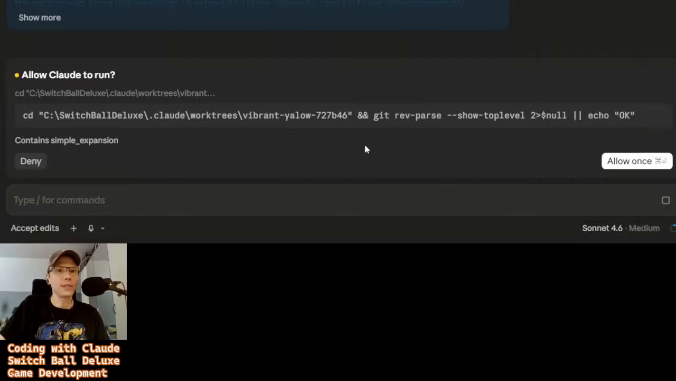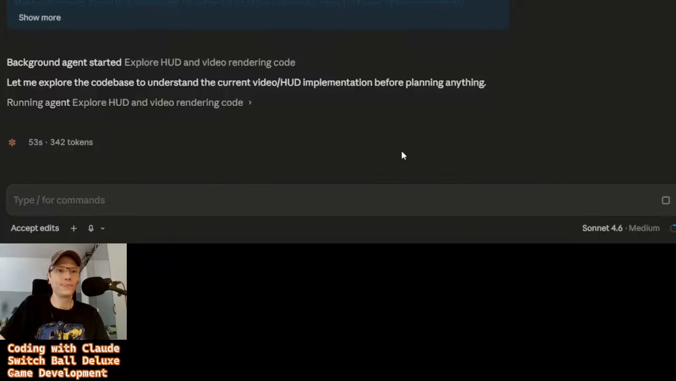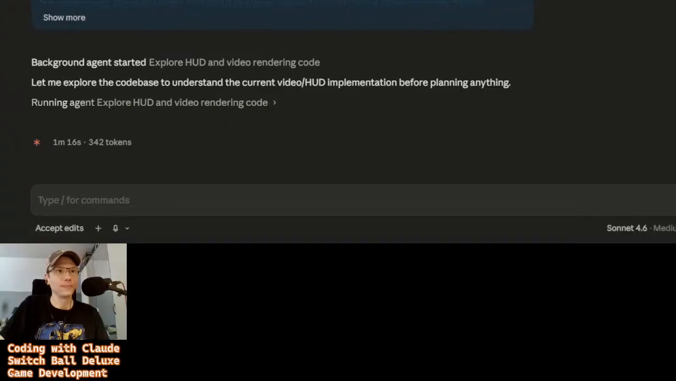Often it's going to be doing things like this, like, hey, I want to be able to run certain things like this. But right now it's saying, hey, I want to create a new work tree, and we'll say, yeah, sure, go for it. It also creates things like agents that go and do different work. So they have an agent here exploring the hood, reading the code, exploring the code base to see how I've done it already. And then we just let it go.